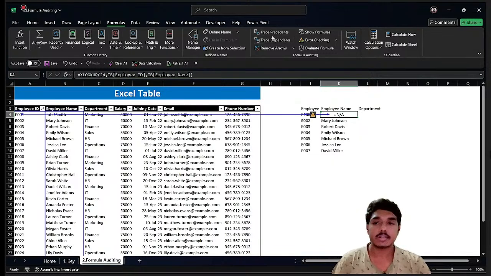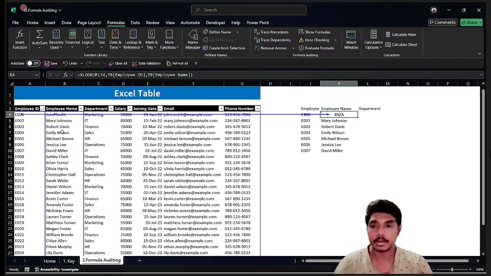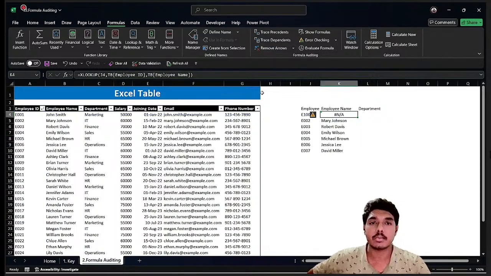Here, if you see, there are things called trace dependents, trace precedents and so on. When I say trace precedents, the arrow marks are showing me on which columns or cells this particular formula is dependent. Precedents means that before the formula gets executed, these are the cells it is dependent on. So you can see it is dependent on these two columns. These arrow marks are showing that. If I want to remove the arrows, I can click on remove arrows.